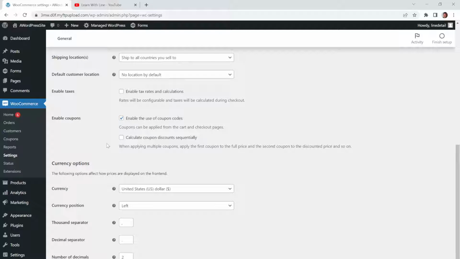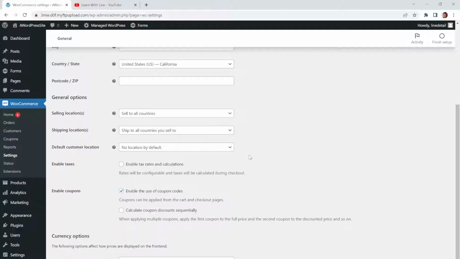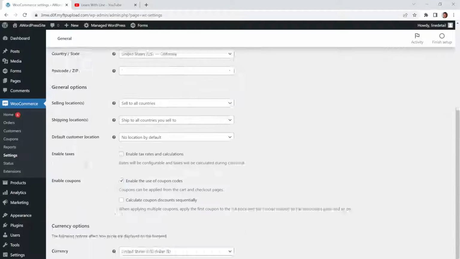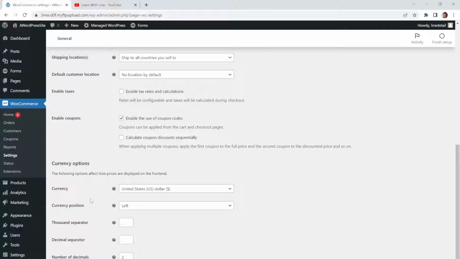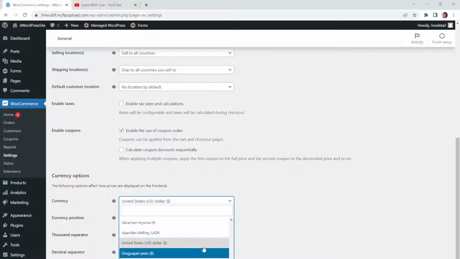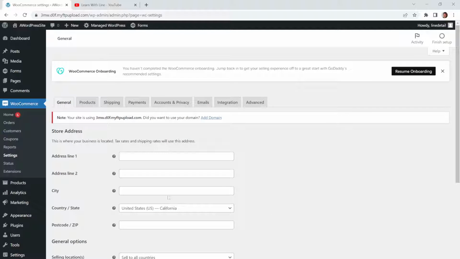and it can enable coupons. So that's another thing too, is you can add coupons to your WooCommerce, and it's already installed with WooCommerce. You can put in a discount by percentage or dollar amount. And then there's currency options. Right now I just have it set to US dollar, but apparently there's currencies from all over the world that you can put in here.